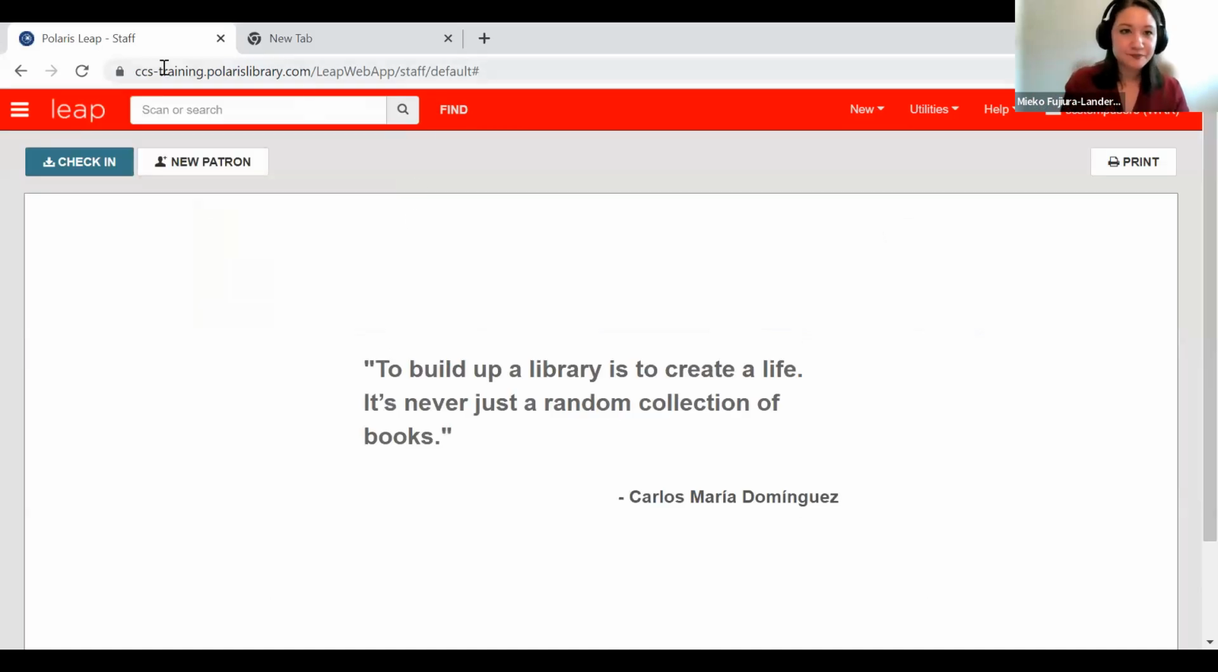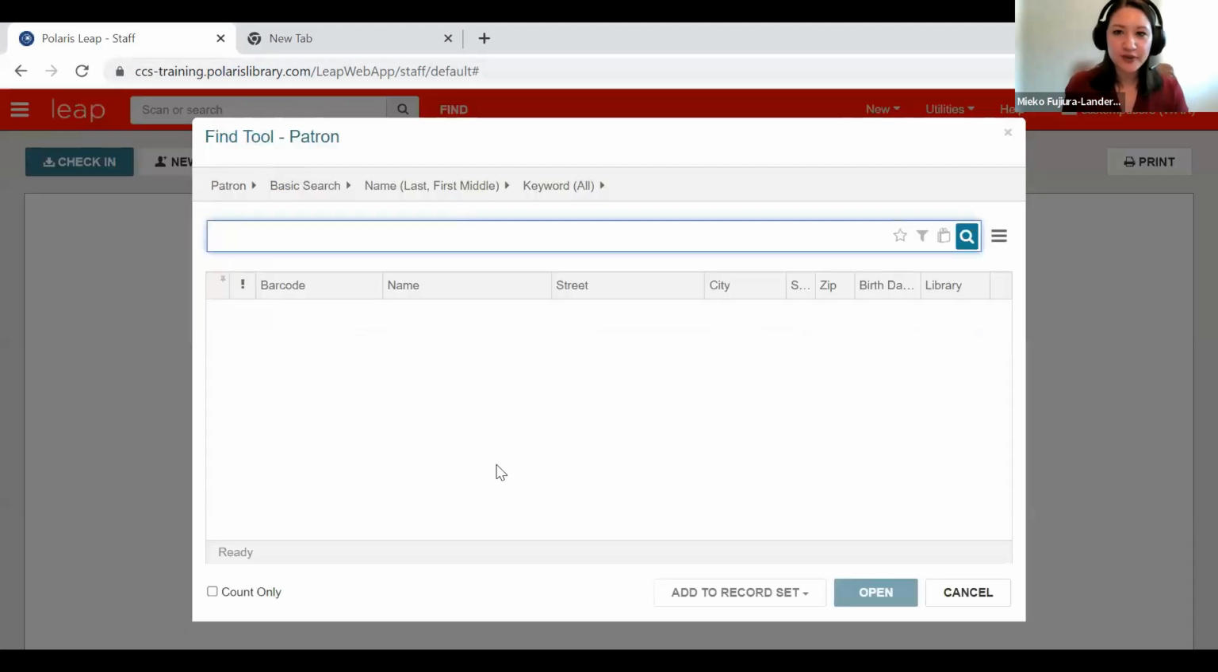So with the quick search box, you can scan a barcode to quickly access that record, or you can do a simple bib or patron search. The Find tool is where you can craft more complex searches. So I'm just going to click Find to open that up.